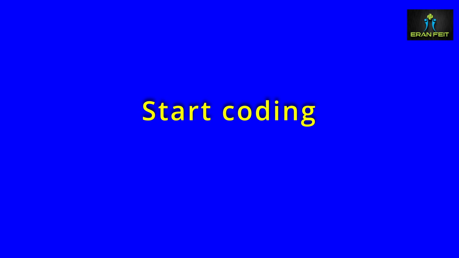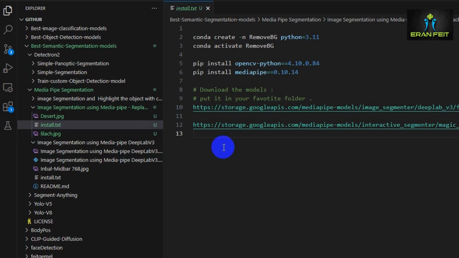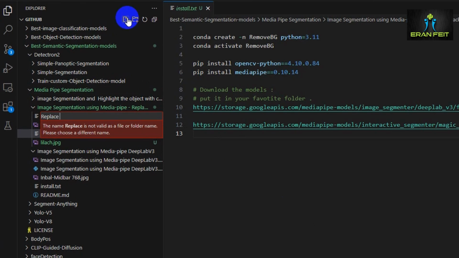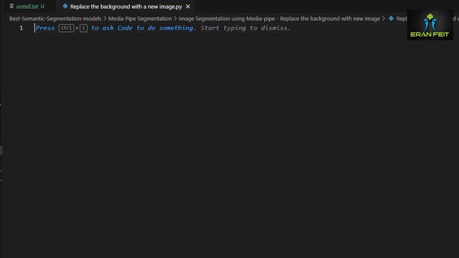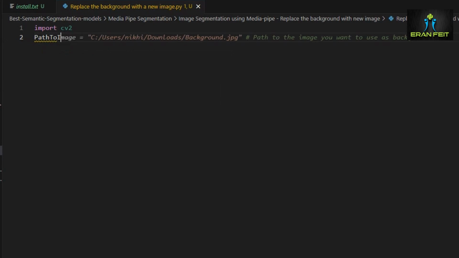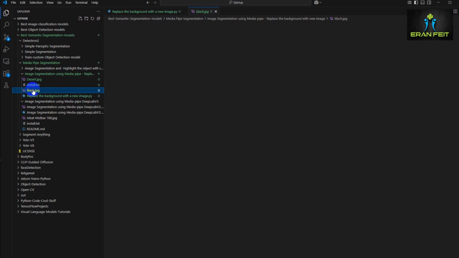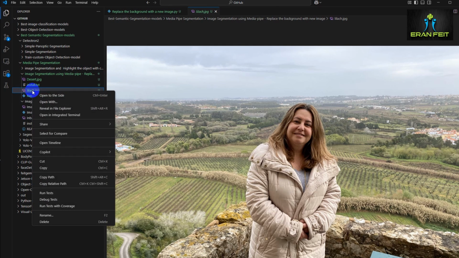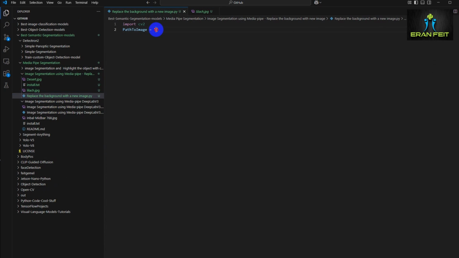Let's start with creating a new Python file. Let's name it replace the background with a new image.py. We will start by importing OpenCV for image processing tasks. Then we will define the path for the input image, the first image. Let's copy the relative path, and let's change the direction of the slashes. It depends on your operating system. Then we will load the input image using OpenCV.